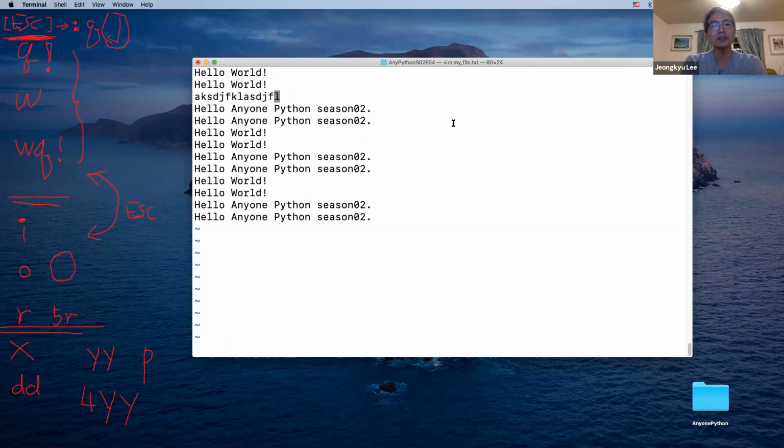Also, if you repeat the command, this is not the proper one right now. Oh, A key.